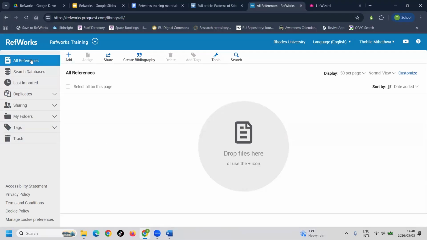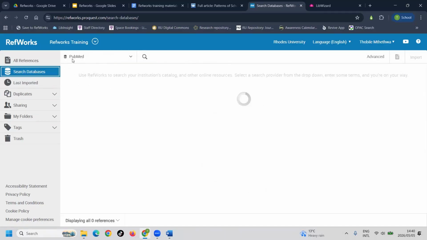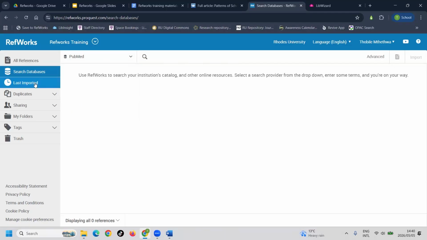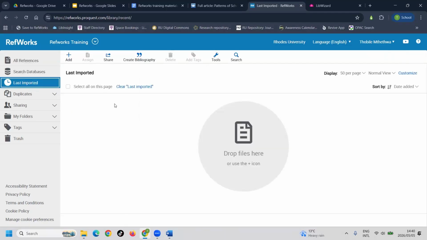So All References shows you all references that are part of your project. Search Databases allows you to search different databases that are part of RefWorks. Last Imported shows you recent items that you recently added to your RefWorks profile. Duplicates allows you to find duplicate items that are added to your profile.